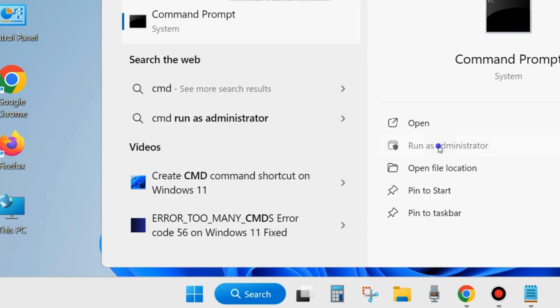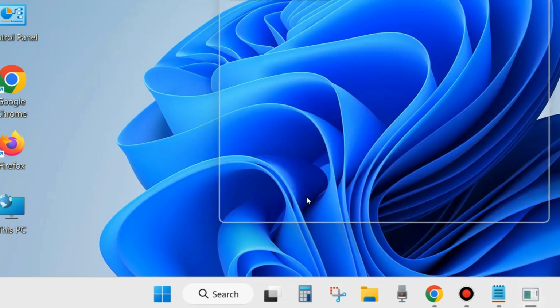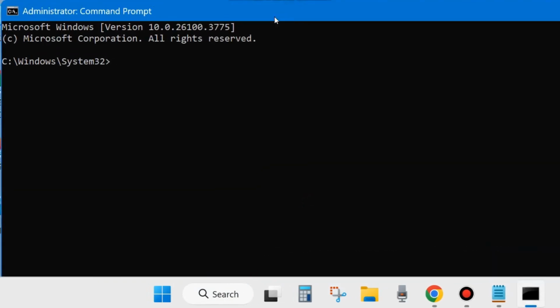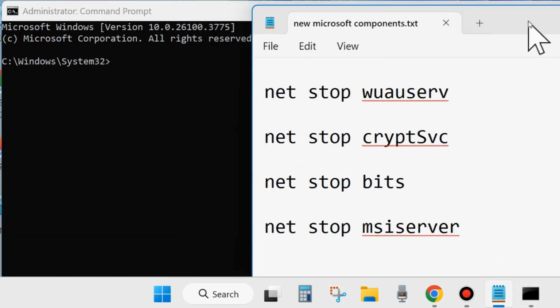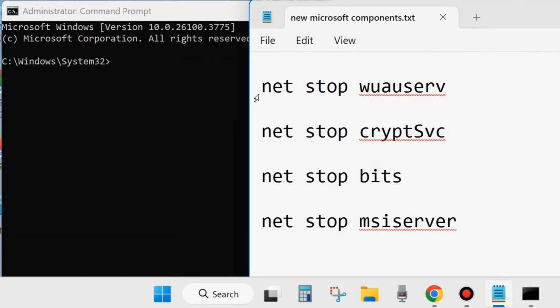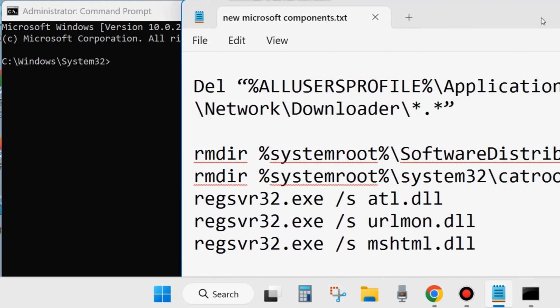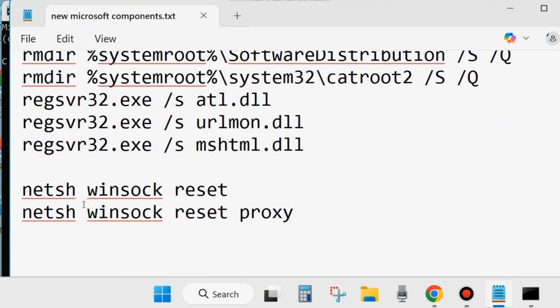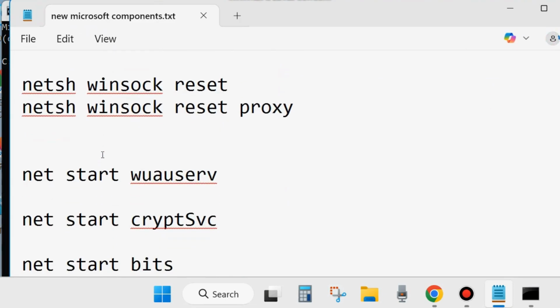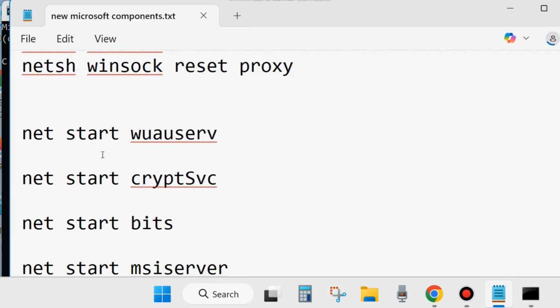Again, go to Windows search, type cmd and open command prompt window, run as administrator mode. And in command prompt window, execute these Windows Update components. First, execute these 4 commands to stop these 4 services. Execute all these 4 commands one by one, followed by enter key each time. All this command path will also be available in my video's description box. You may copy from there.